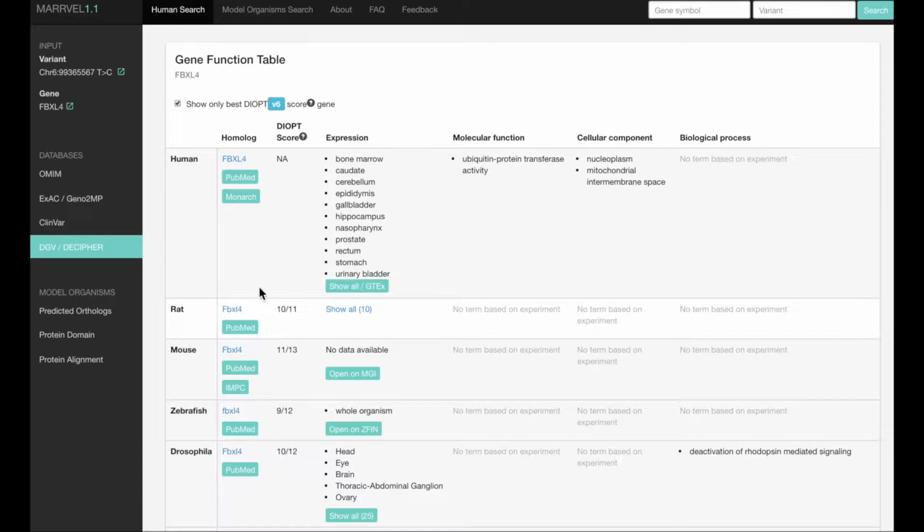Next, DIOPT score. This is a score of how many ortholog prediction algorithms predict the gene as an ortholog of the human gene of interest. Note that we typically consider a DIOPT score of above 3 to be solid, but there are cases where genuine orthologs only have a DIOPT score of 1.